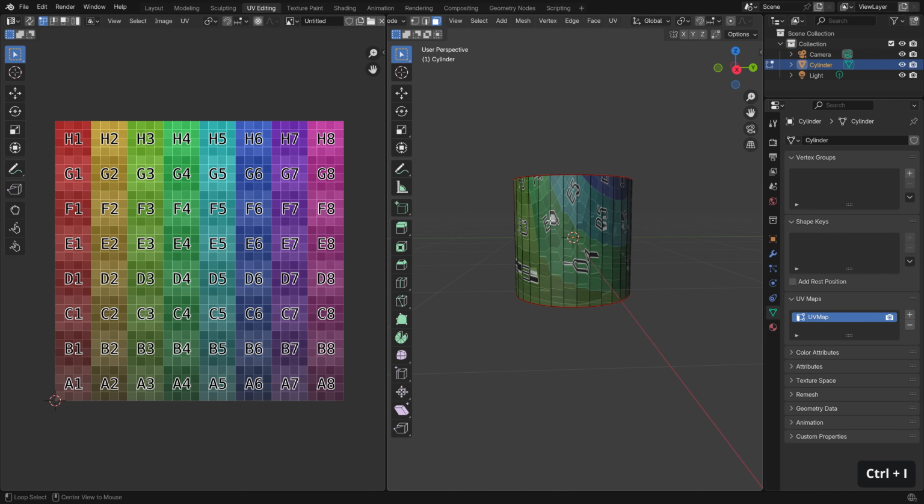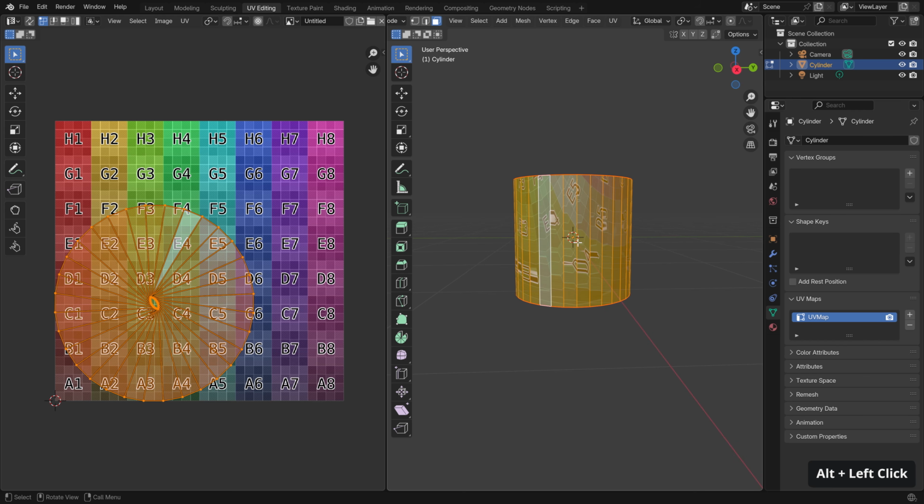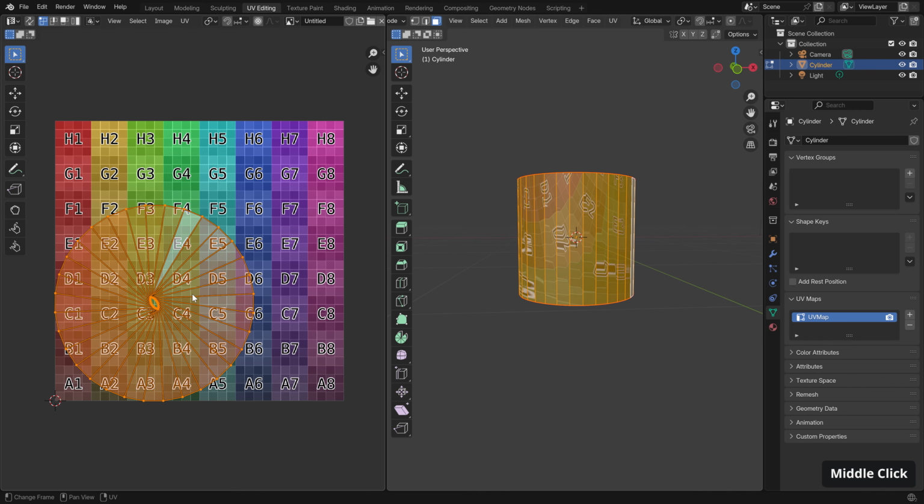So let's go to Face Select mode here by pressing 3. And then Alt to select this entire loop going all the way around the cylinder. Now, as you can see over here in the UV editor, it tried to unwrap the cylinder the best it could. So we have this one loop on the outside here, and then this other loop on the inside all cramped together.